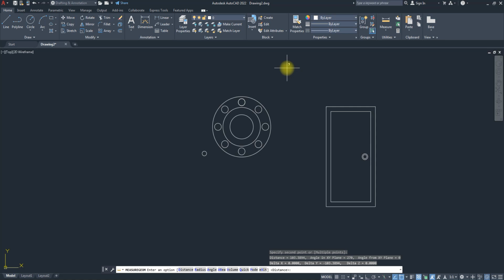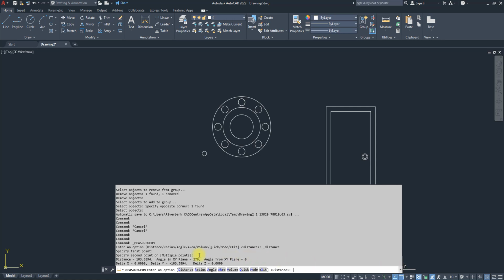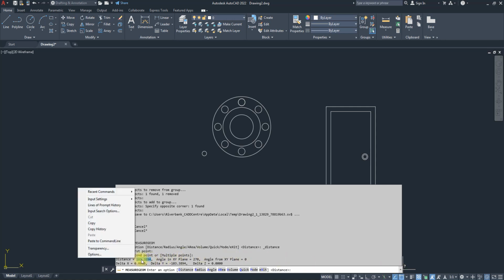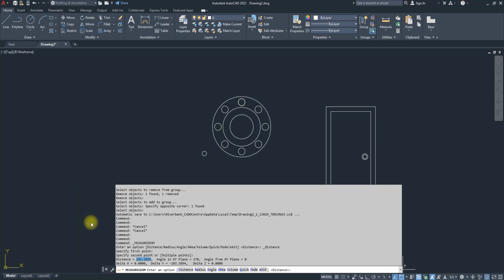A way we can make this very fast is that after I've measured this, I can click on this distance, 103 point something, highlight it, copy it, then go and paste it. It makes it very fast instead of me having to look at it and type.